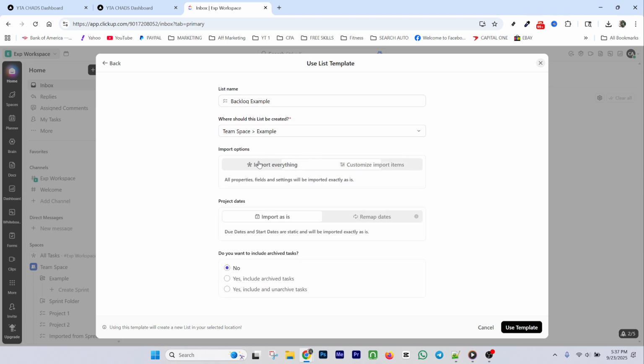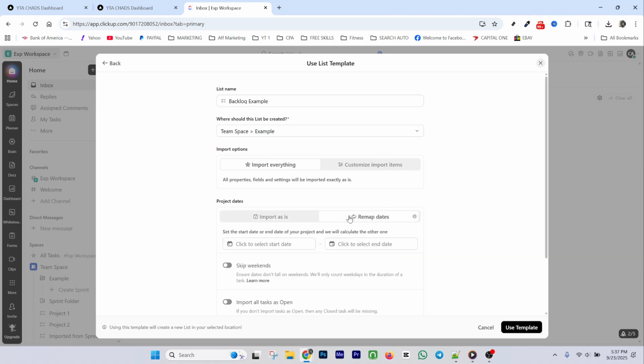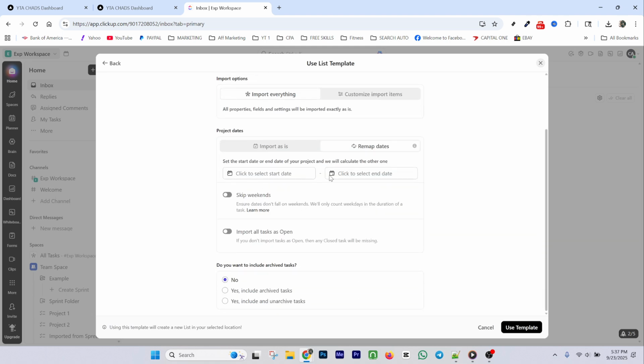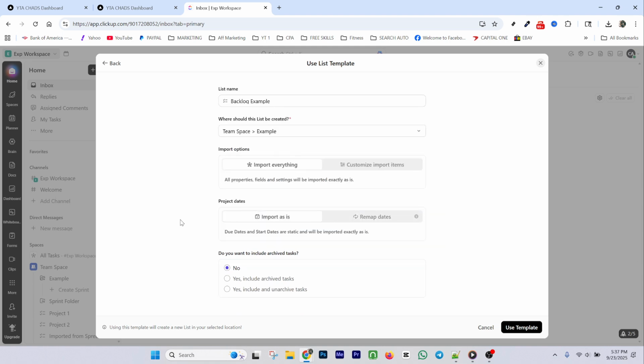You can completely customize these dates, or if they're not immediately necessary for your setup, you can leave them as they are and adjust them later. Lastly, consider how you'd like to handle task archiving. ClickUp offers several options for archiving, which helps keep your workspace tidy by moving completed or redundant tasks out of sight. Make your choice from the archive options available, and then hit Use Template.